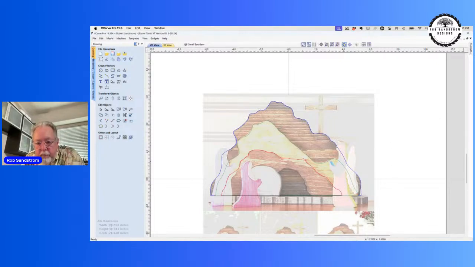Now, does that answer the question that people have out there? Any questions or any follow-up questions about how to go about using the various tracing tools to get the design that you need?